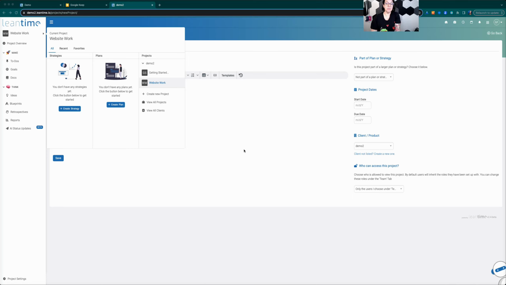Sometimes that might look like a goal. So that might be that in this cycle, we are building feature X. Feature X is our project. For things that are not goals, they might be titles, or in the case of the sample here, website work. Website work is our project to help maintain our website.